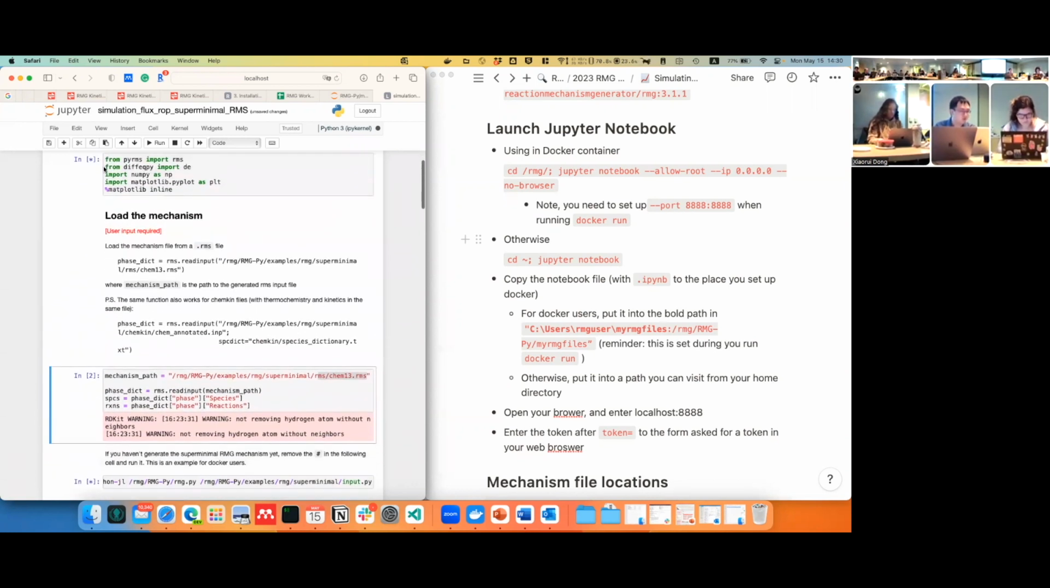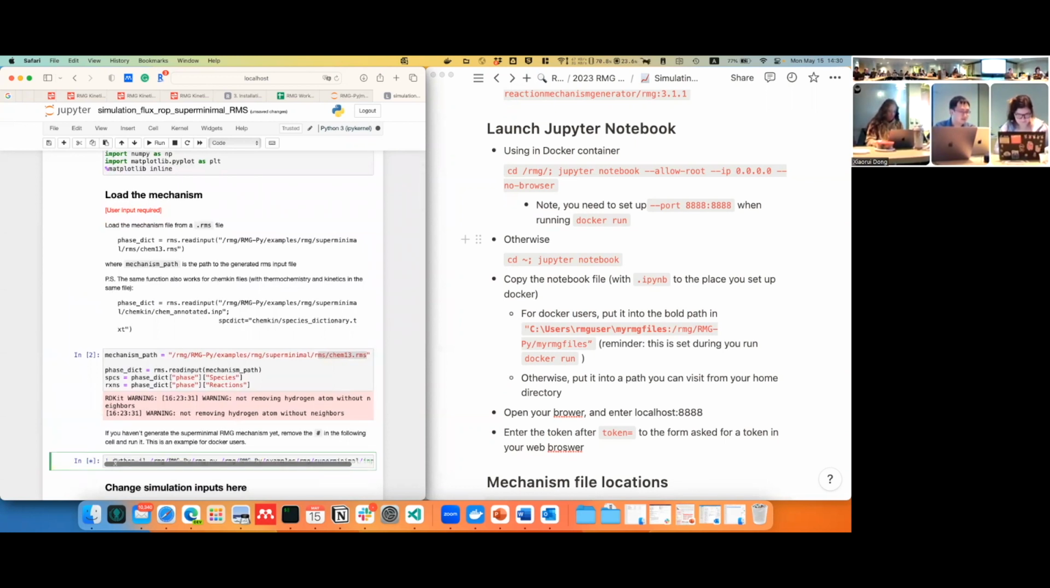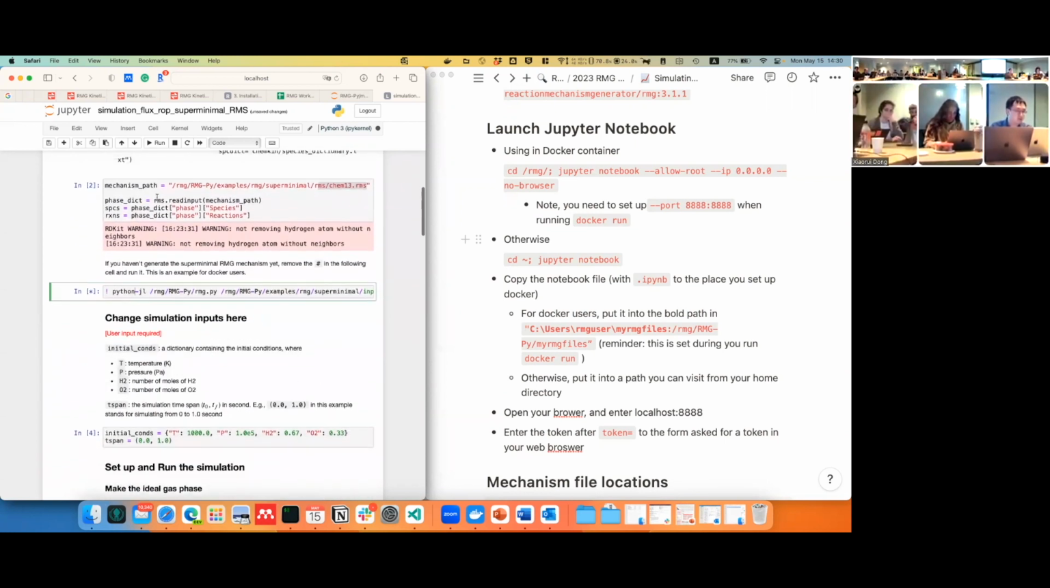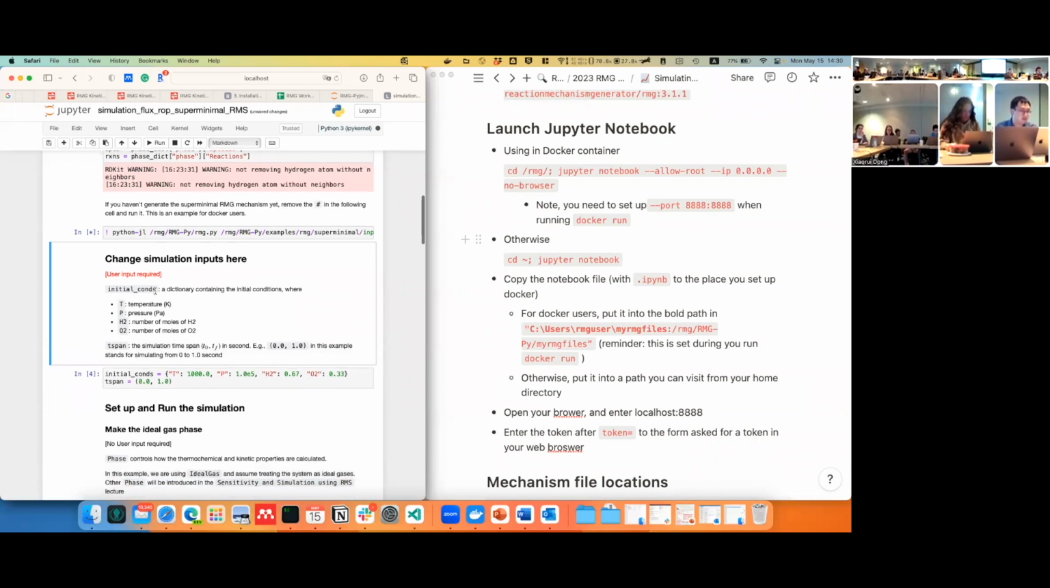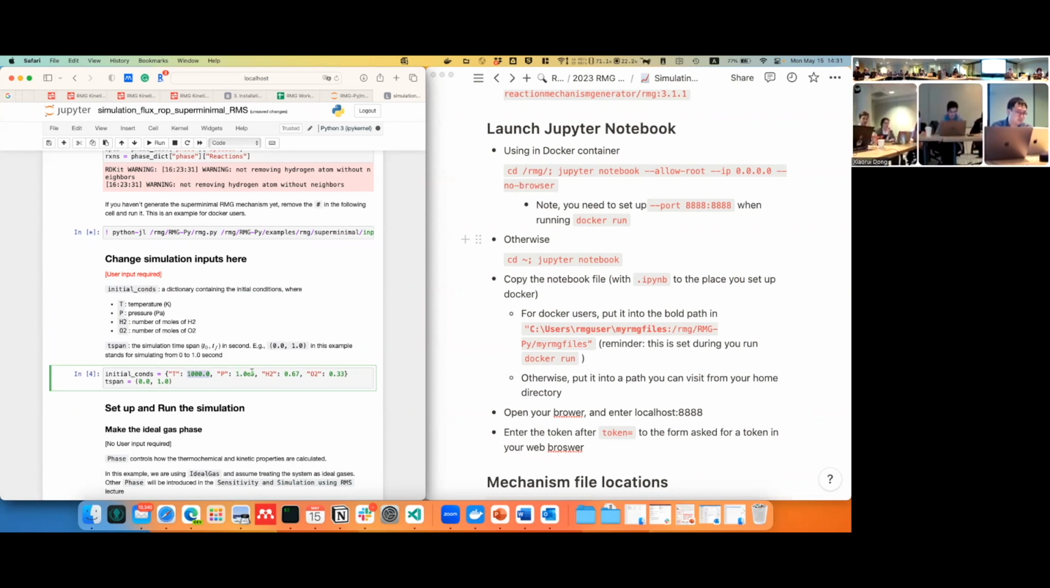I guess for now, the first cell is still loading, so it hasn't really been executed. Once you load the mechanism file, you can enter the necessary simulation inputs in the next section. For our demo example, what we are concerned about is the initial condition, where for this case we'll just be dealing with 1000 K, 10 to the fifth Pa, and 2/3 hydrogen and 1/3 oxygen, which is basically the same composition and initial condition as the RMG model, the super minimal model we built this morning.